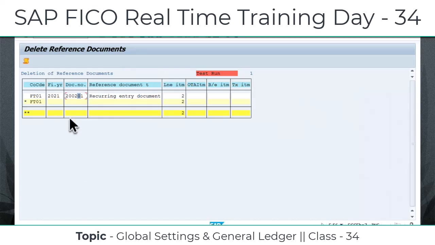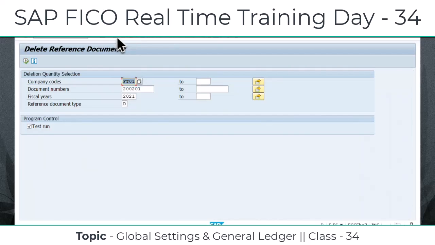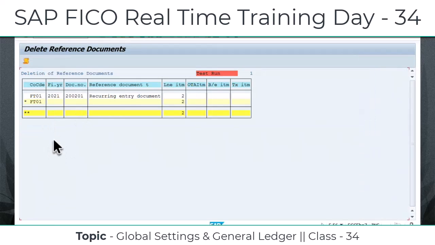So like this, you verify it. If everything is fine, select back arrow. After you verify it, executed, right? Like this, you will get data. Then select back arrow. Note: here you can see whether the recurring document number can be deleted or not. Here we can see the recurring document number which can be deleted.